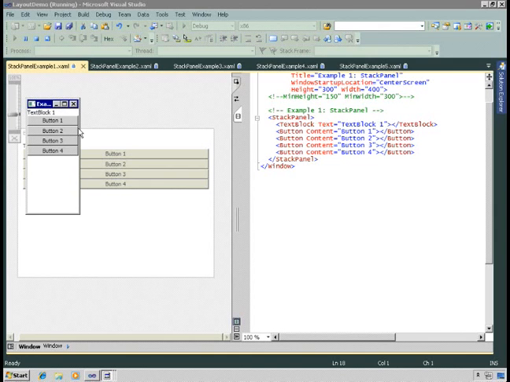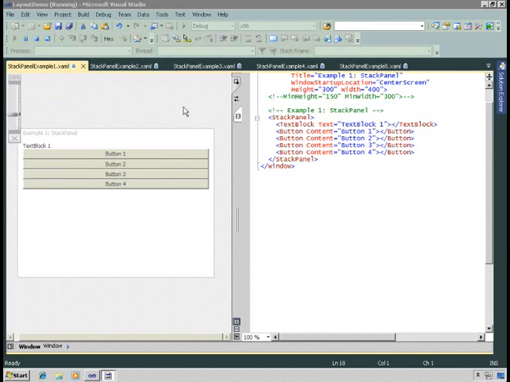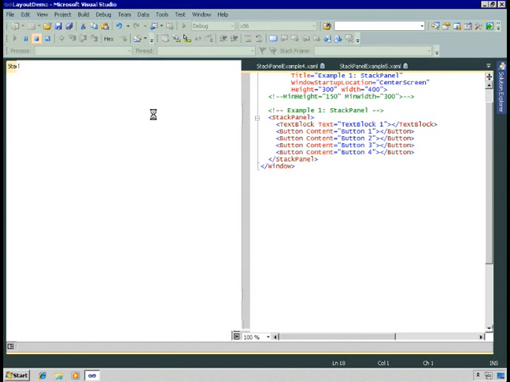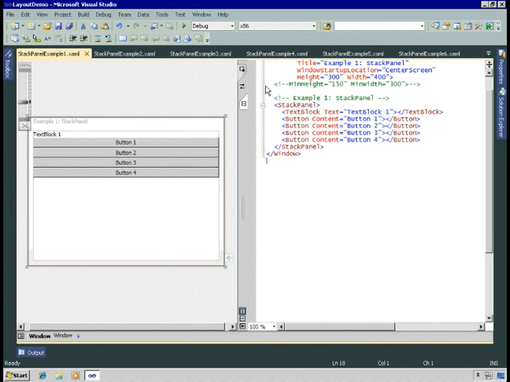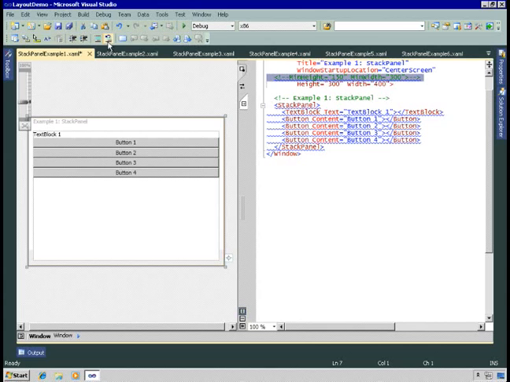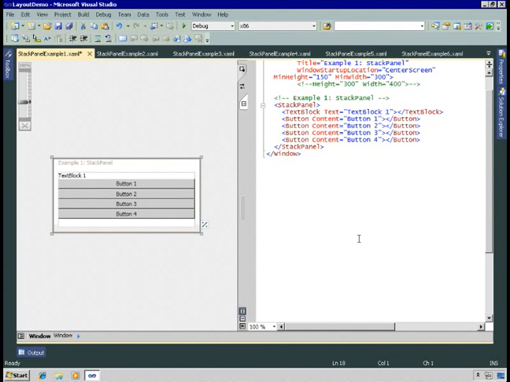Now I do have some control over this. That may not be the behavior I want. So if I stop this application and I come in here and instead of using height and width, I use minimum height and minimum width, then I can have some control over that. So let me just change this, and I need to comment that. There we go. And now I'm saying that the minimum height of the window is 150 and the minimum width of the window is 300.